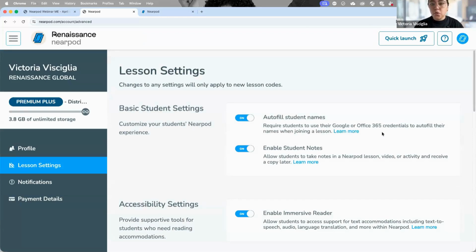And to all of those who asked, how do I enable the immersive reader so that my students can have the text read out loud? How do I make them join with Office 365 or Google? How do I enable student notes? How do I enable the collaborative board in student pace mode? All of those questions will be answered here.